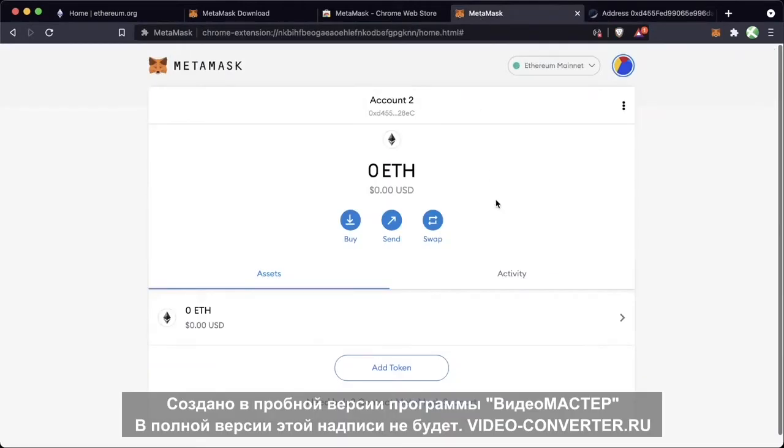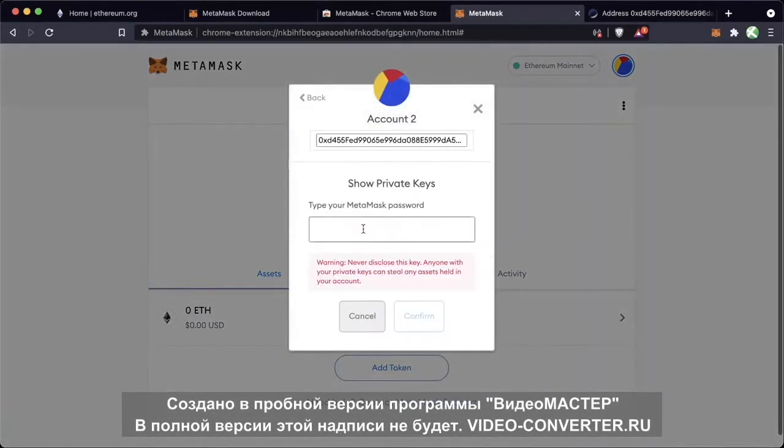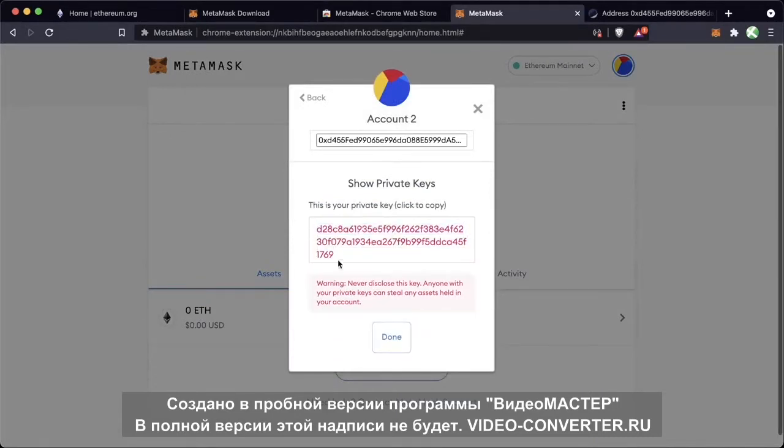However, there's also a private key to work with this account, a secret key. And we can view it by clicking these 3 dots, going to account details and export private key. Put our password in and confirm. So this is going to be our private key. This is a single password associated with this account. If you give somebody else access to this private key, they will have access to my account 2.